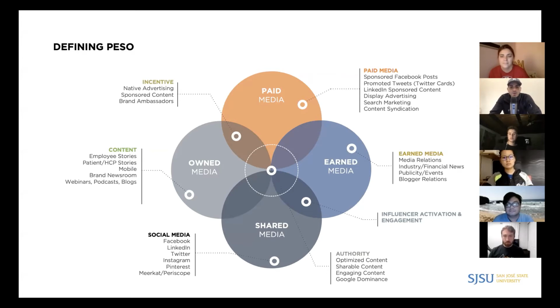All right. So PESO: paid, earned, shared, owned. Now this is also a buzzword that you need to learn and know. And maybe even when you're going through an interview process for an internship, ask the interviewer what their plan is from a PESO standpoint, or do you guys have all channels? What's your PESO model? PESO is essentially all the different media platforms.